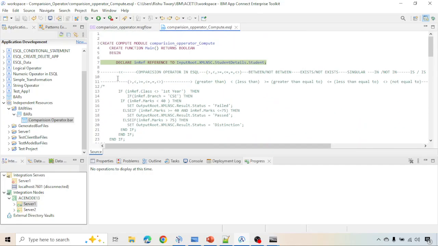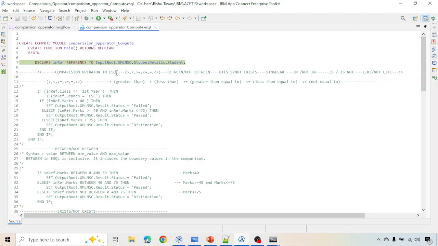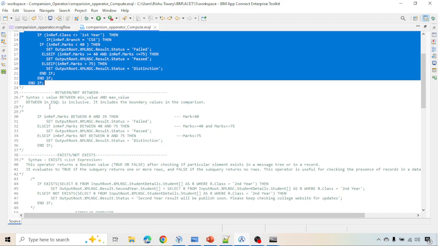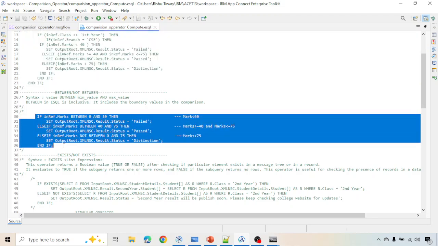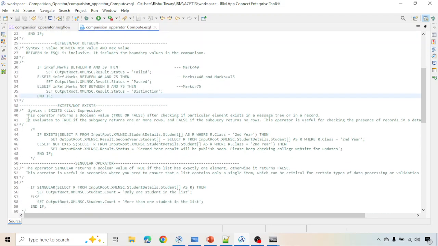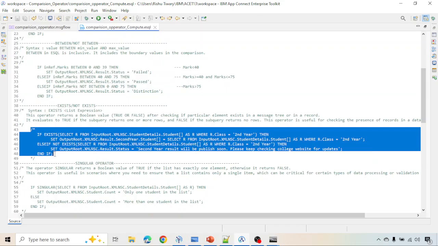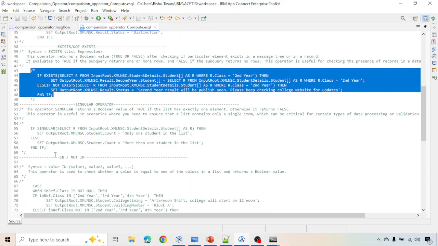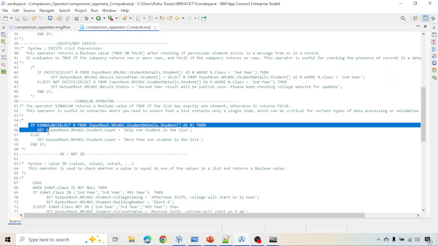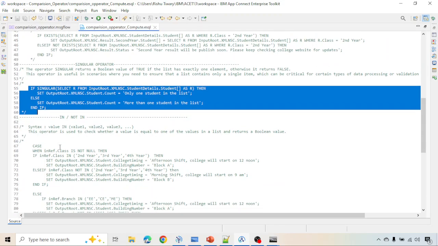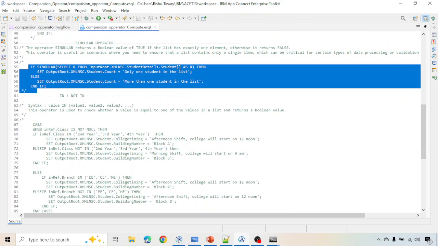So for now, what have we seen? In comparison operators we have seen greater than, less than, greater than or equal to, less than or equal to, not equal to. These are all operators we have seen to compare fields. Further we have seen the between operator for range comparison also. The exists operator is used to check whether any row exists in the table or not. Similarly, singular we use to check whether a particular single record exists or not.